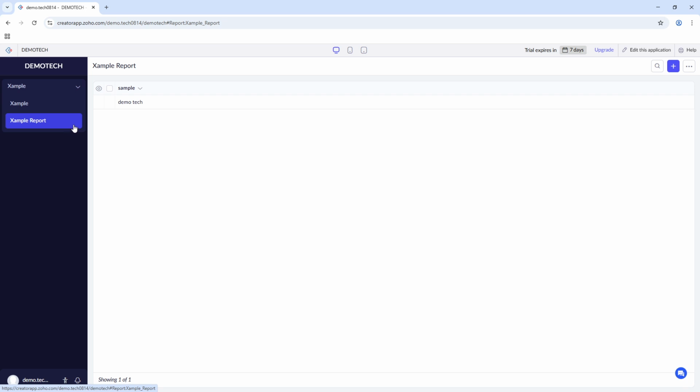Once you've pinpointed the right report, hover over it, and you should see a set of options unfold. Among these, look for an option that allows you to duplicate or clone the report. This is typically labeled as Clone, Duplicate, or something similar. Click on the cloning option.